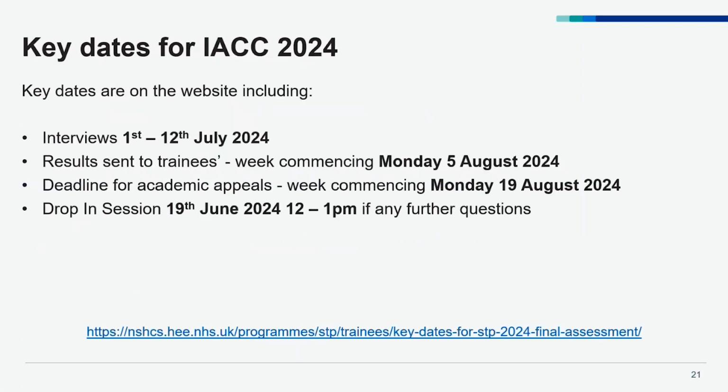Key dates are that the interviews are between the 1st and the 12th of July, and as previously stated, within the next 48 hours, you should get your individual invite for your interview time. The results we intend to send out the week of Monday, the 5th of August, and the deadline for appeals is the 19th of August.